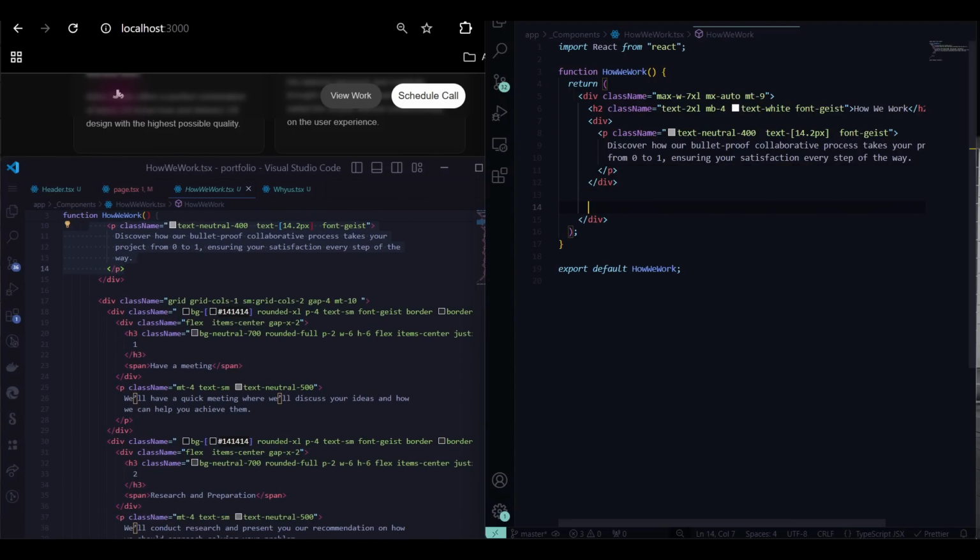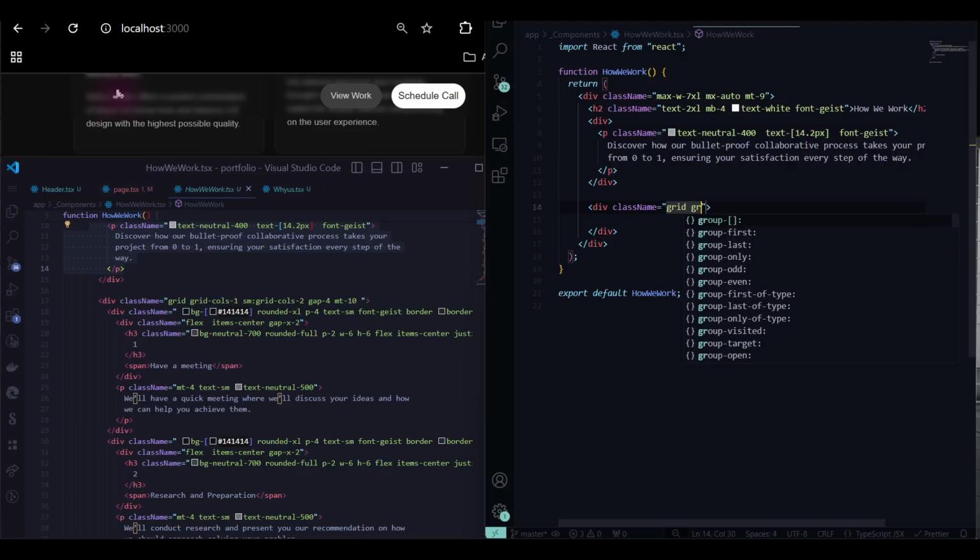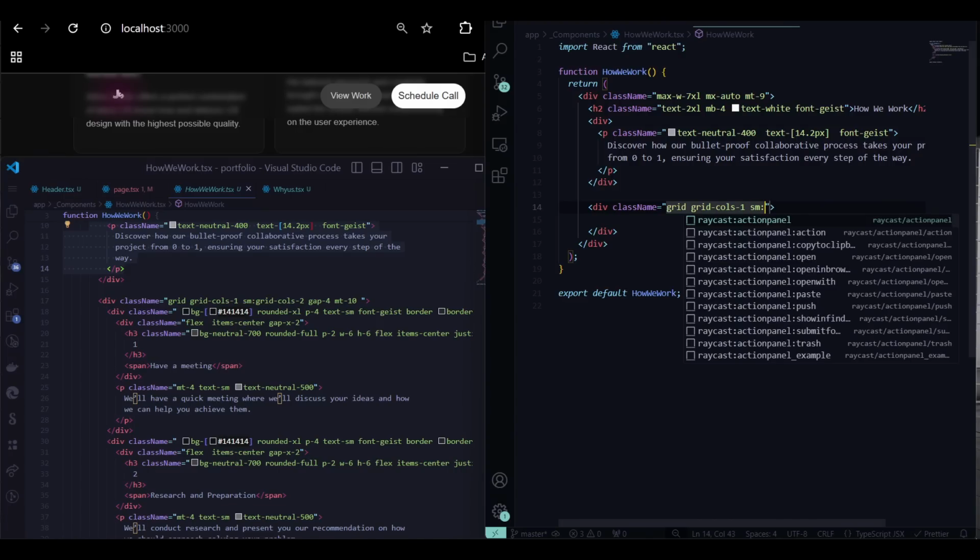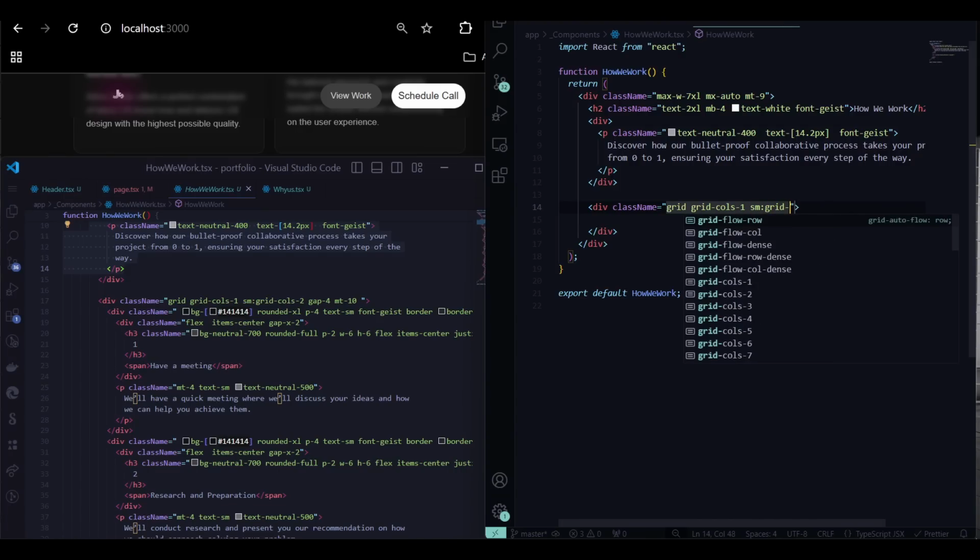Okay, and then the next thing we're going to have is another div. Give it a class name of grid, grid cols 1. Also at smaller devices we want to make it grid cols 2, and then we give it a gap of 4 and margin top of 10.